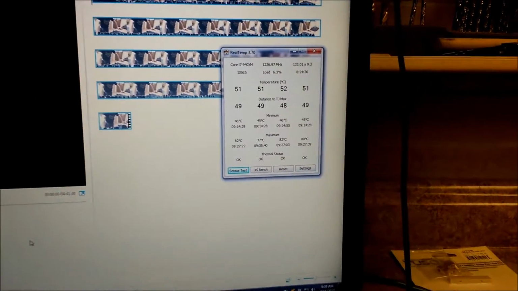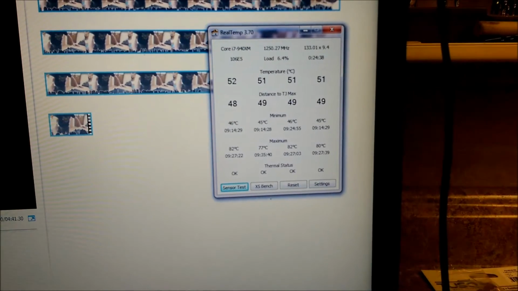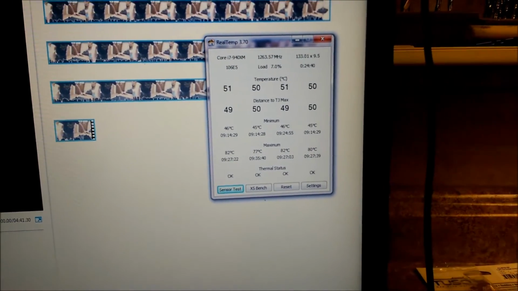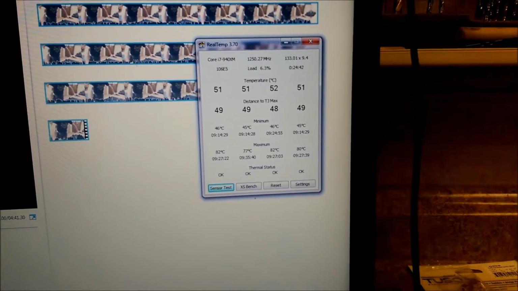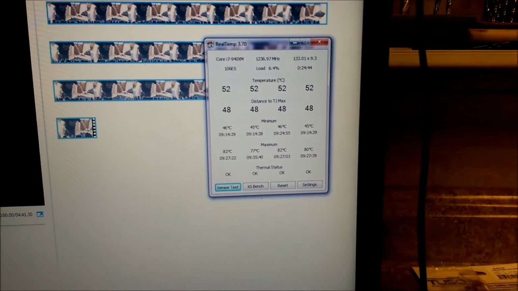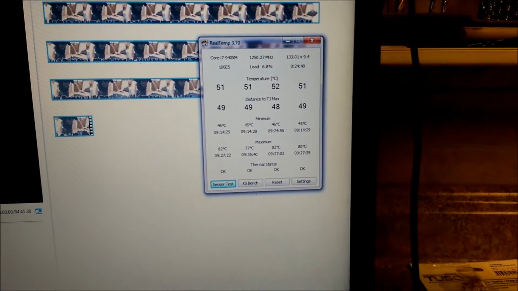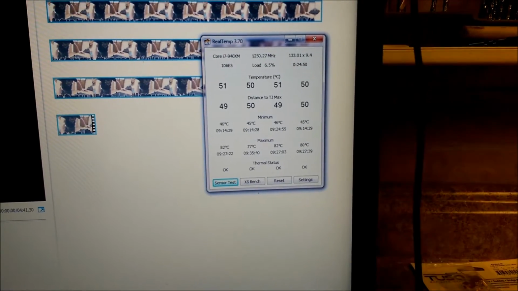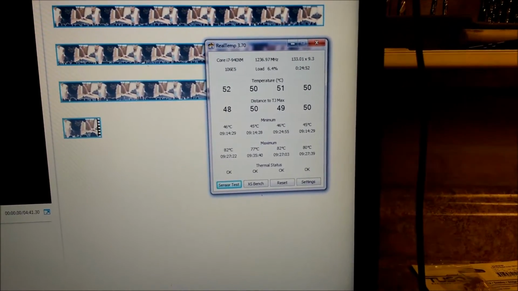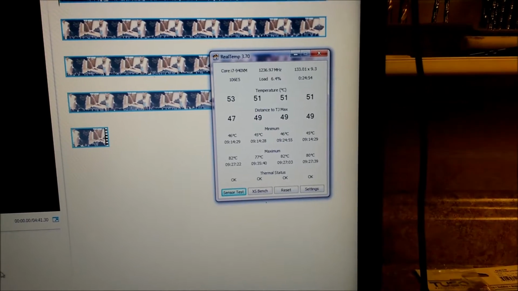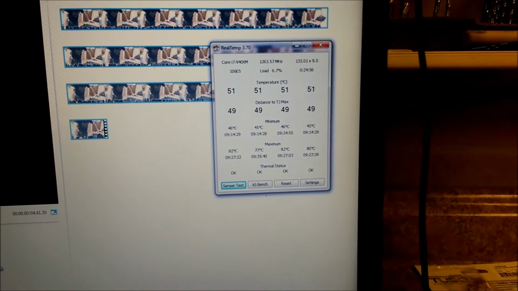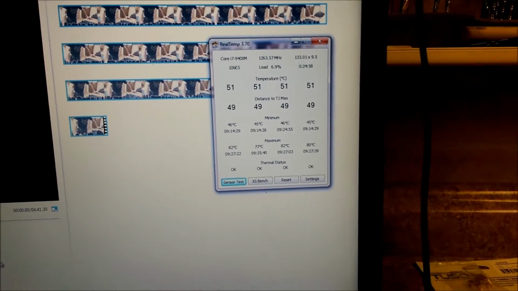You could download it for free from realtemp.com. And basically, it's a simple program that you do not have to install. It kind of just runs on top of Windows. When you X out of it, it's not running, so you don't have to worry about it using up resources or anything else. It tells you basically what your temperature is in Celsius. You cannot change it to Fahrenheit.